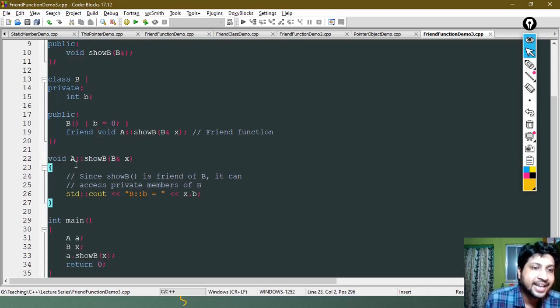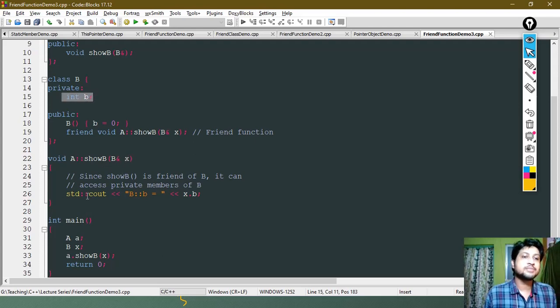So void A::showB, because this showB function comes from class A, and the data member belongs to another class. We have passed a particular object as a reference. So X is the object of class B, and now we are trying to access this private member. So std::cout << "B = ", this is a string, you can write anything here, and now we are trying to access the private data.